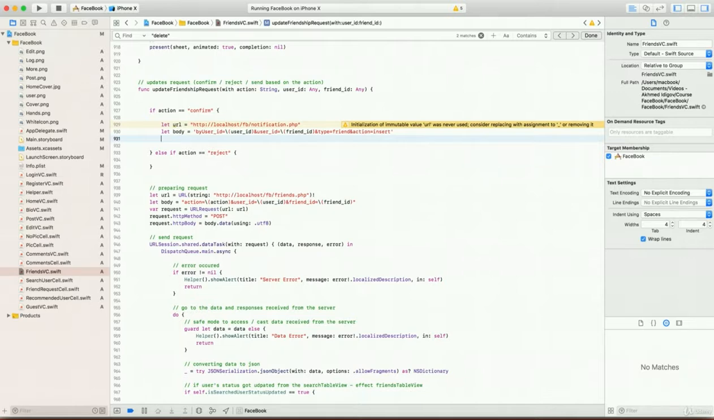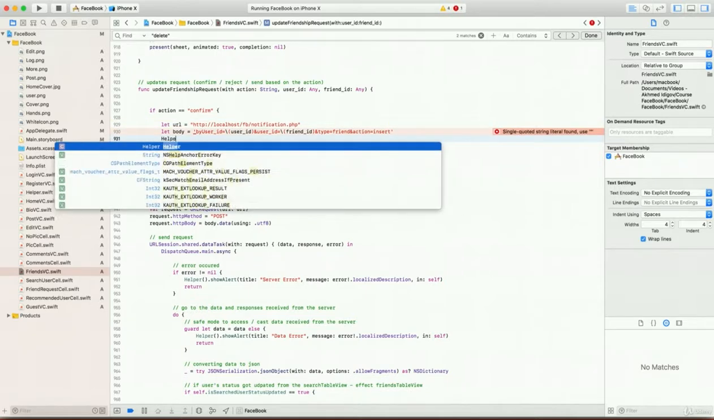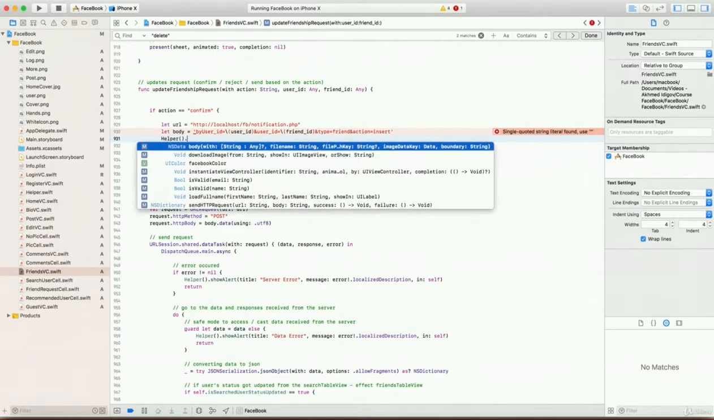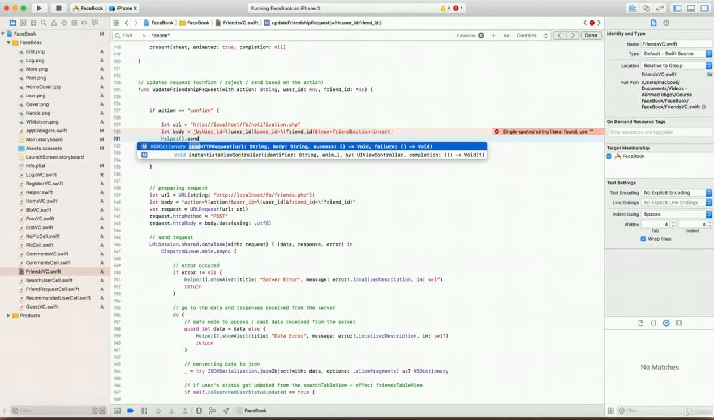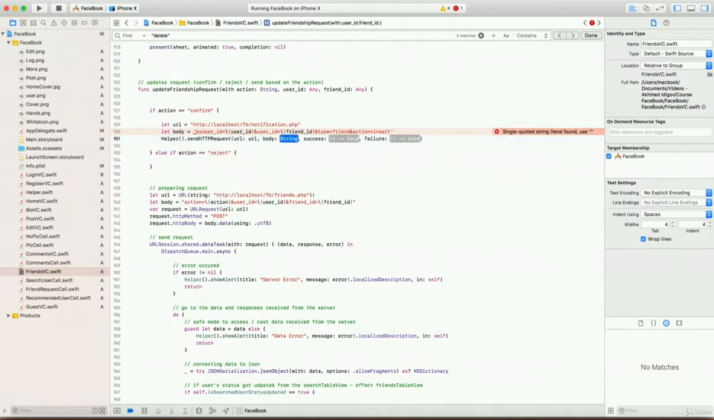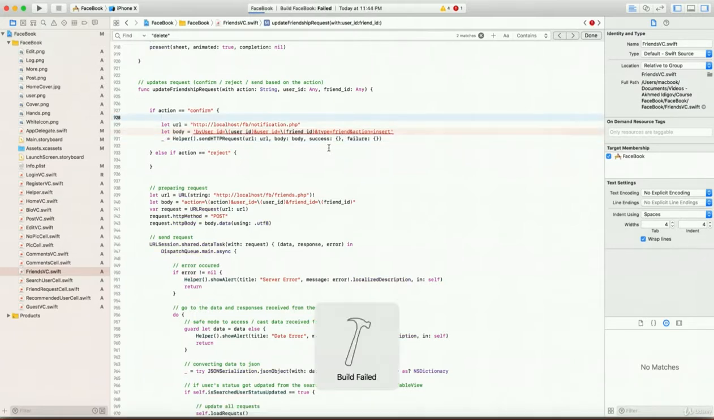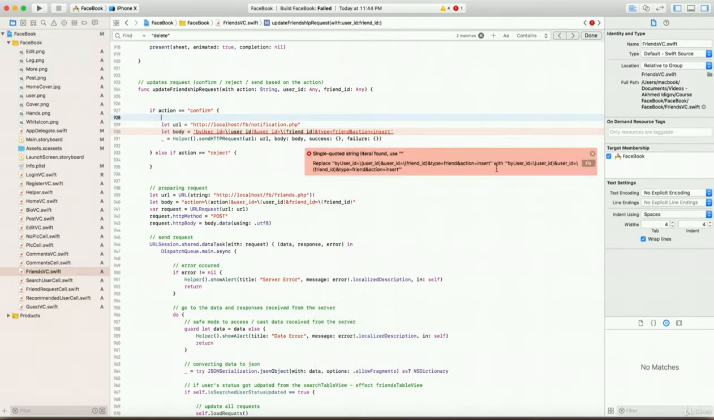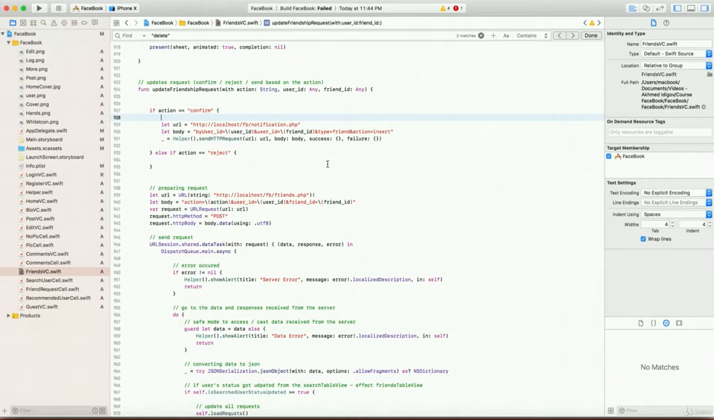Then we will execute it. Do you remember that in the helper class we have already created the function which is sendHTTPRequest? So URL will be our URL, body will be our body. As success, open and close curly brackets, and as a failure, open and close curly brackets. And let's assign it to the empty variable. That is the one. And yes, these values we must cast.